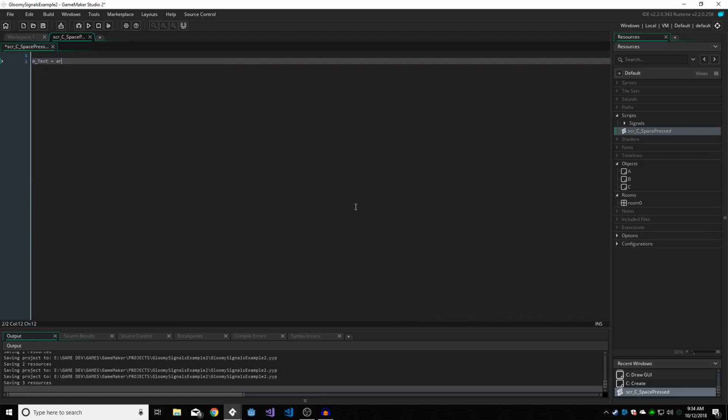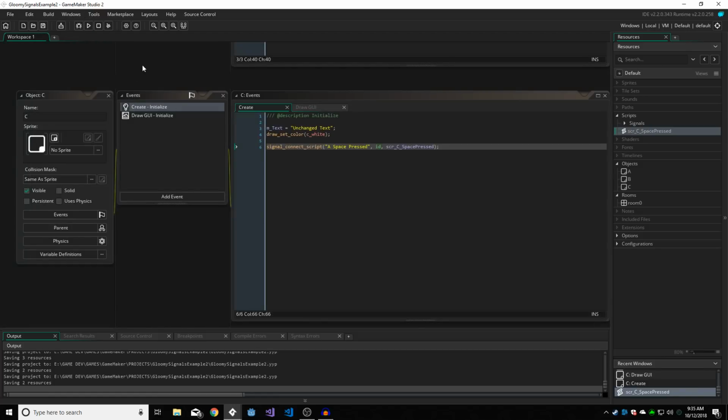mText equals argument 0. So now it's expecting an argument. If we were to fire this event without an argument, it could raise an error. So what you could do is check for argument count and do different things based on the argument counts. Just normal script handling stuff.